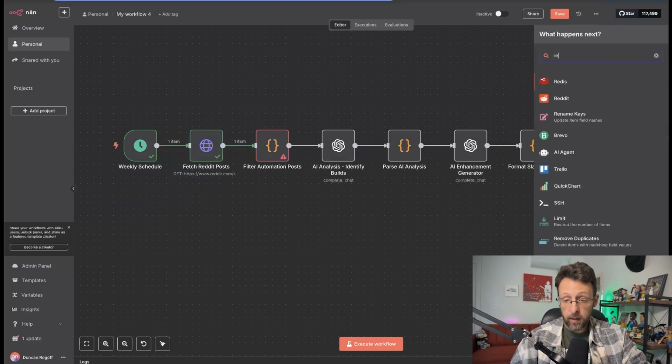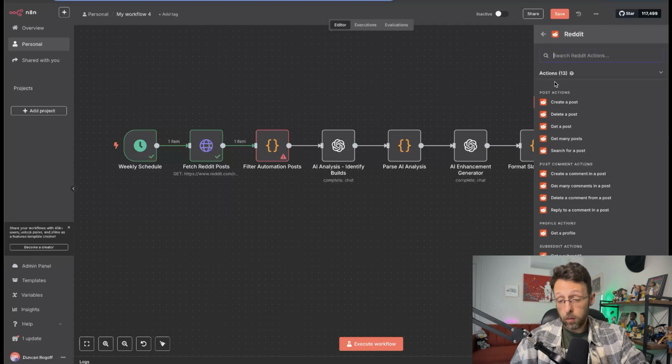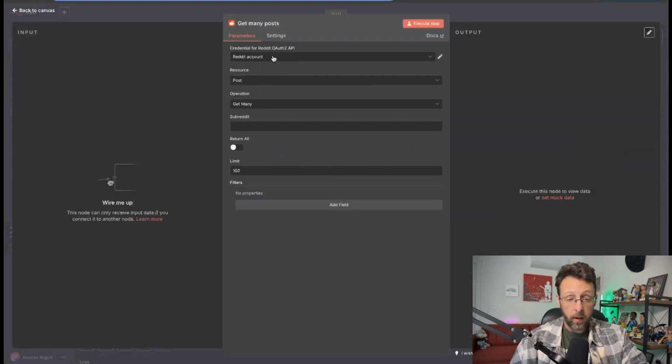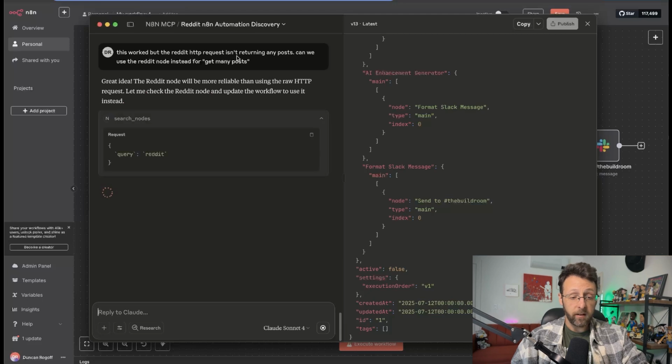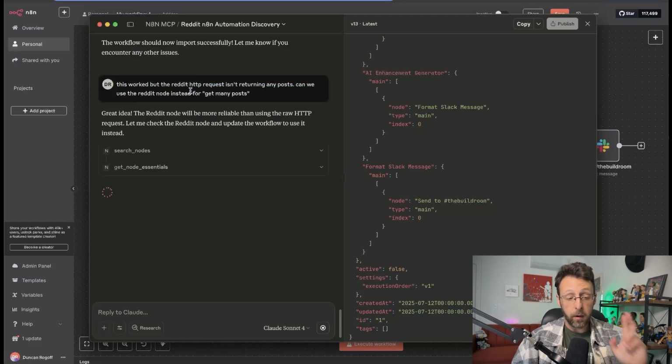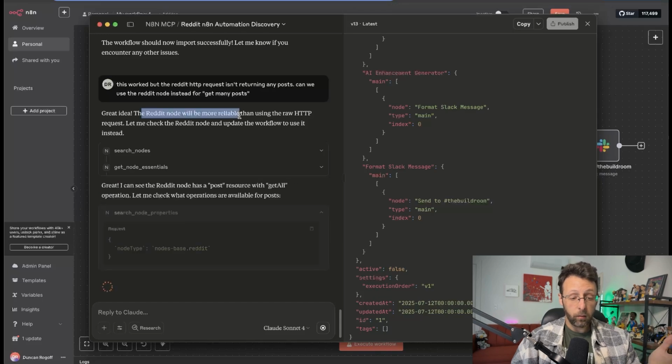What I do know is that n8n actually has a Reddit node with this get many posts request. And so the resource post, get many, and then the subreddit in here. So I'm going to see if I can tell Claude to use this node instead and see if we can get a better result. So I just said this worked, but the Reddit HTTP request isn't returning any posts. Can we use the Reddit node instead for get many posts? So let's see, great idea. The Reddit node will be more reliable than using the raw HTTP.